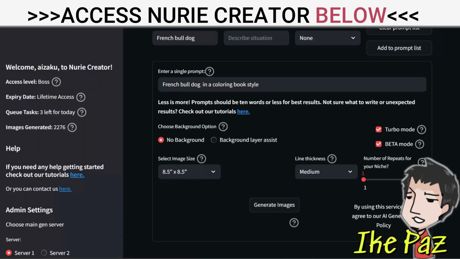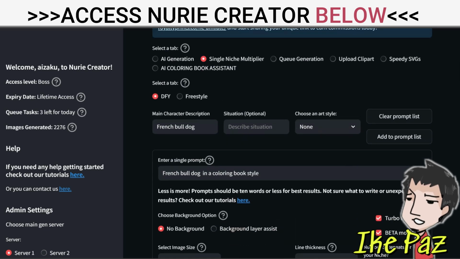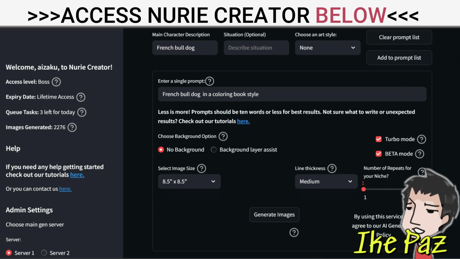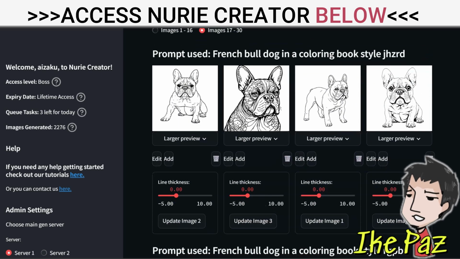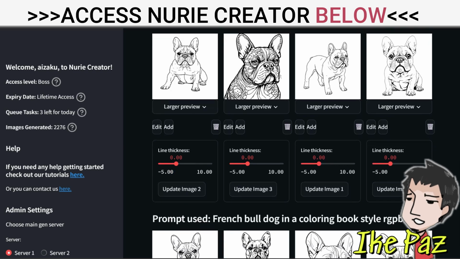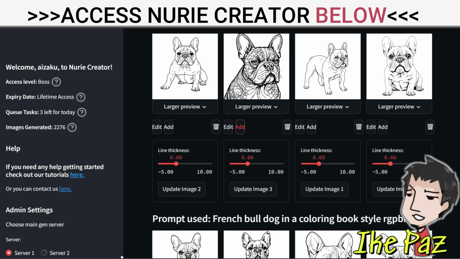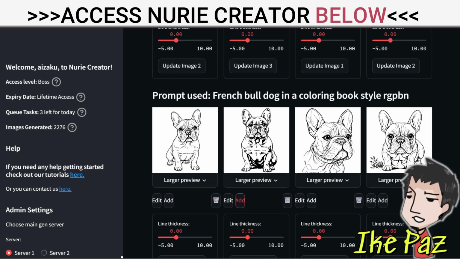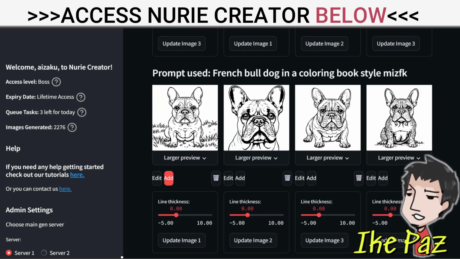Then we go to Nurie Creator. And of course, I went to single niche multiplier. I put in French Bulldog in a coloring book style. I'm using the beta mode, 8.5 by 8.5, and I got 10 images of these French Bulldogs. I'm gonna choose this one here, and this one here. I'm gonna choose a couple of these. I'm gonna choose this one and this one. I want to get 10. I'm going to show you 10 right now.